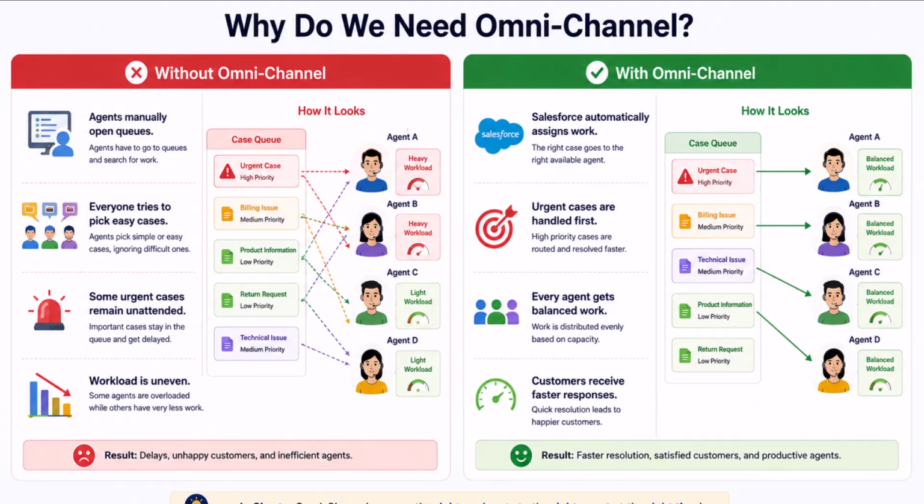So here, without Omnichannel, the support agents manually open the queues and they search for the work. In that, everyone tries to pick the easy cases, and because of that some urgent cases remain unattended, and the result is the workload will be uneven. On the other hand, with the omni-channel, Salesforce automatically assigns the work, so the urgent cases are handled first, every agent gets balanced work, and as a result the customer receives a faster response.